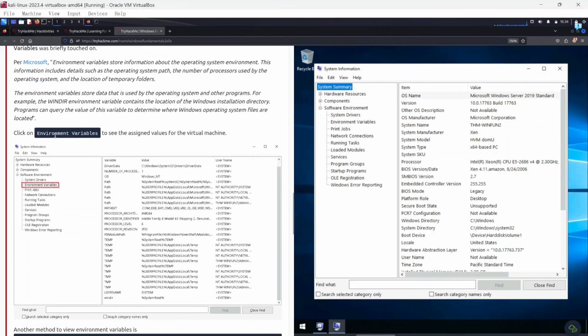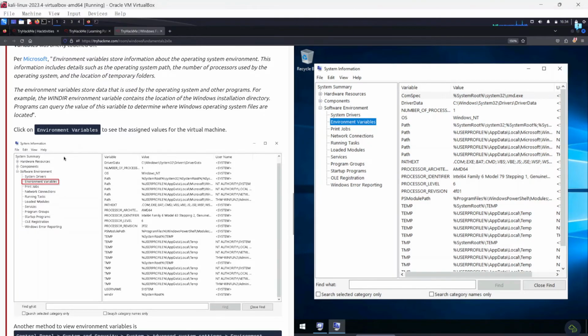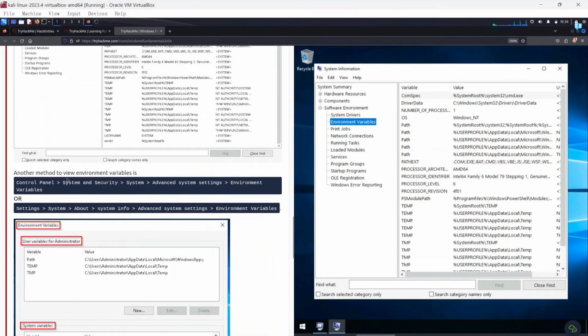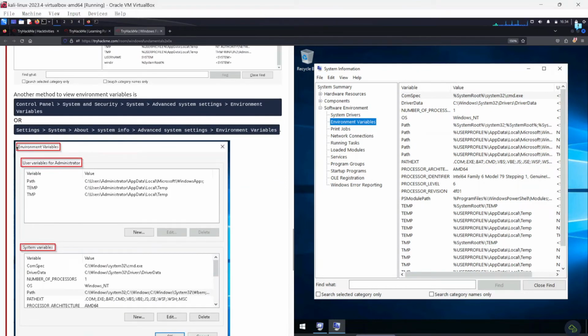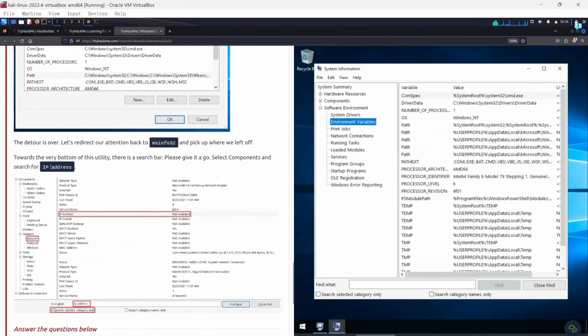Now, if you click on environment variables, we can see the assigned values for the virtual machine. Another method to view environment variables is to go to Control Panel, System and Security, System, Advanced system settings, Environment Variables, or Settings, System, About, System info, Advanced system settings, Environment Variables. You can see these environment variables there. Okay, now the detour is over.